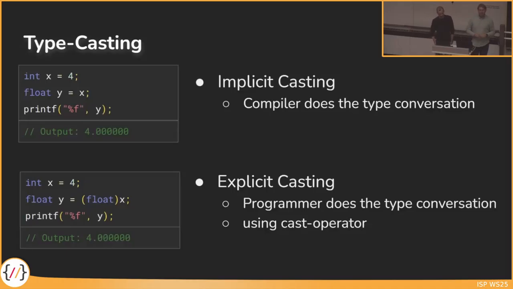The first one is the implicit cast, or implicit casting, and there we don't see anything in the code, but the compiler converts, in this case, the integer variable, so the value 4, to a float variable, which is then stored in the new variable y. So there's nothing we can see. This happens implicitly. The compiler does it for us, and it works. So in the end, we have the value 4 as a float value in our variable.